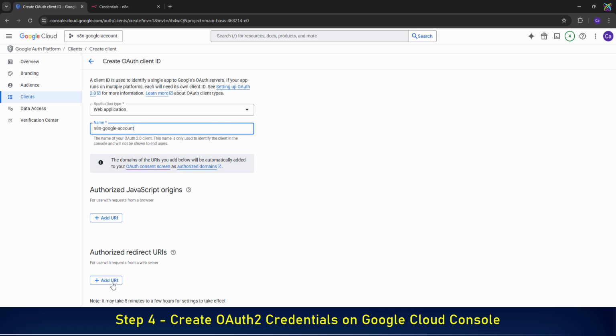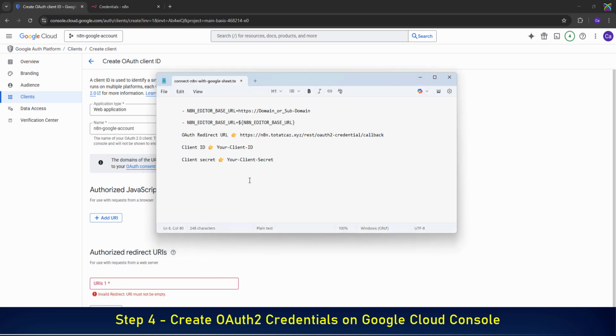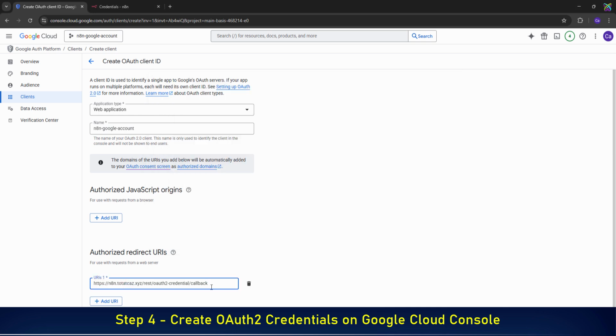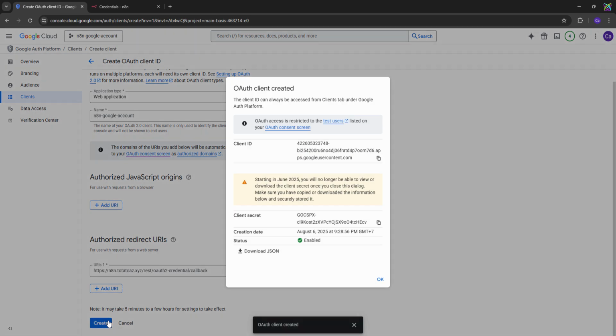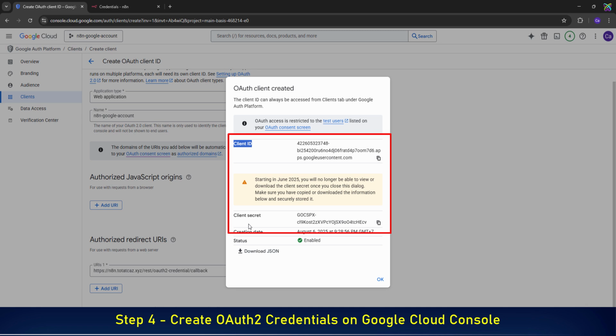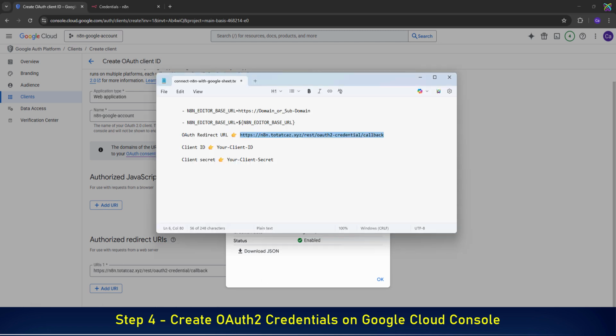Next, under Authorized Redirect URIs, click Add URI. And paste in the callback URL you copied earlier from N8N. Then, click Create to finish creating your OAuth client. Once created, you'll see your client ID and client secret. Copy both of these values so we can configure them in N8N in the next step.